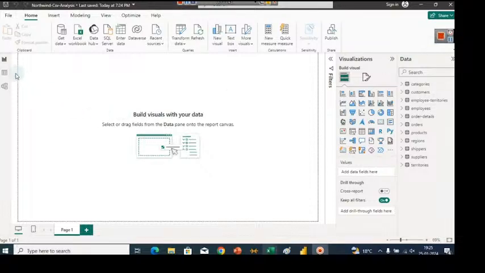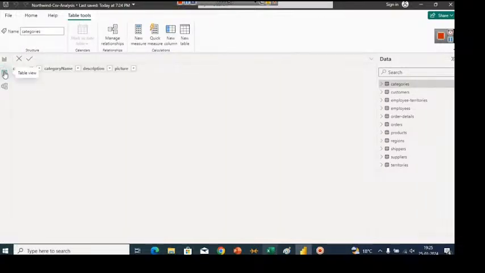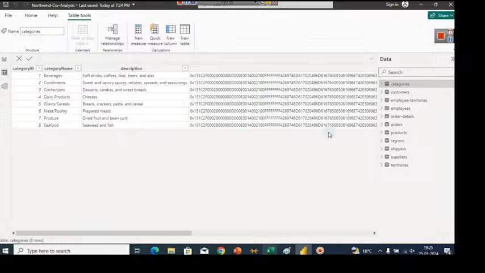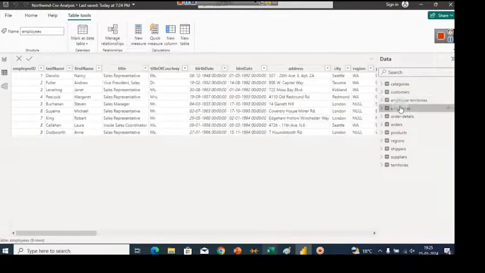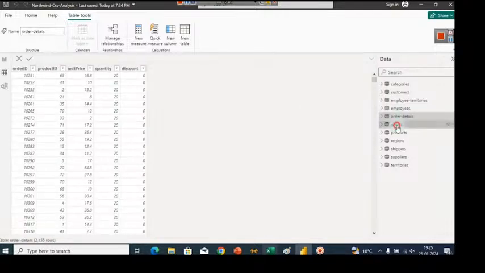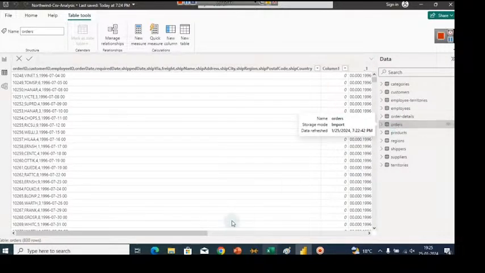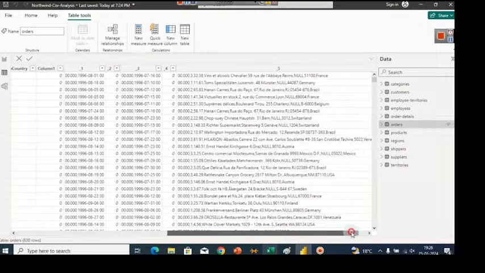Now here you can see this is a report view. Okay, so we will try to understand these different views in Power BI. This is a report view and this is a table view. In table view you can select various tables one by one, and you can do different types of data processing here. You can do some data cleaning, and you can also verify whether your data has been correctly loaded or not.